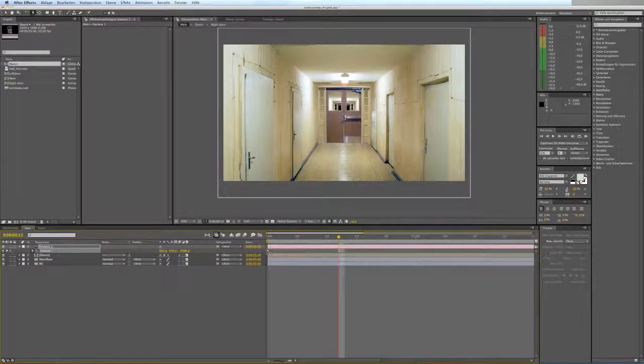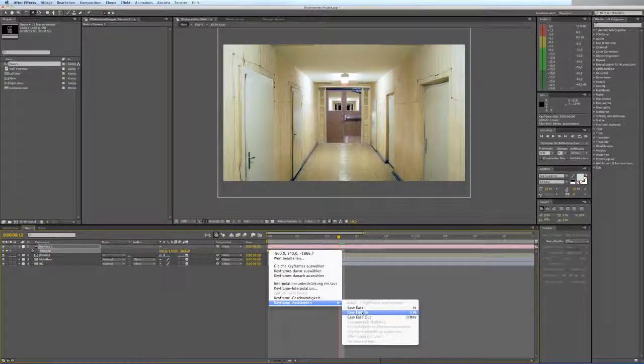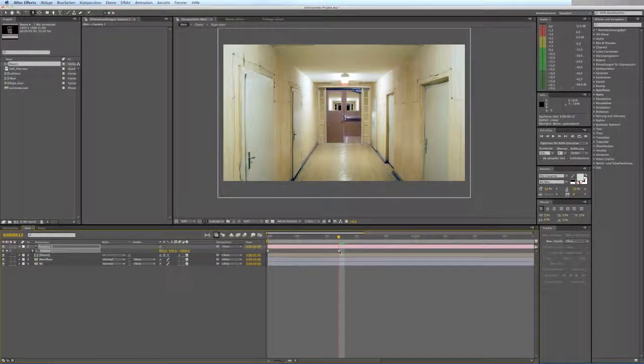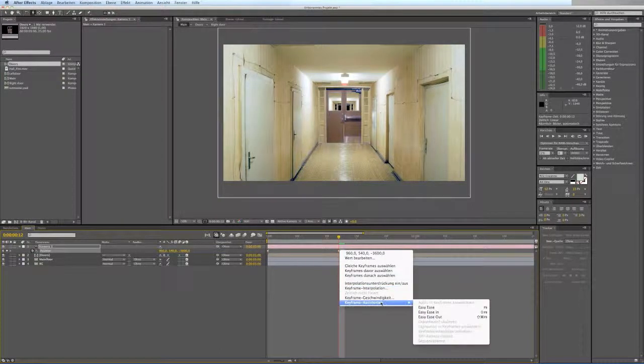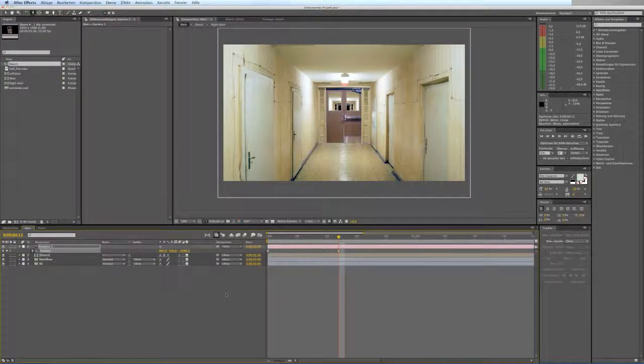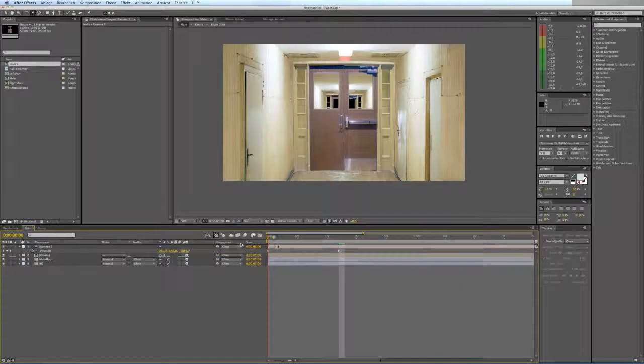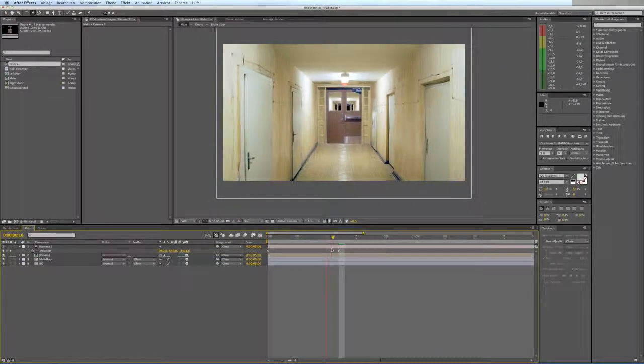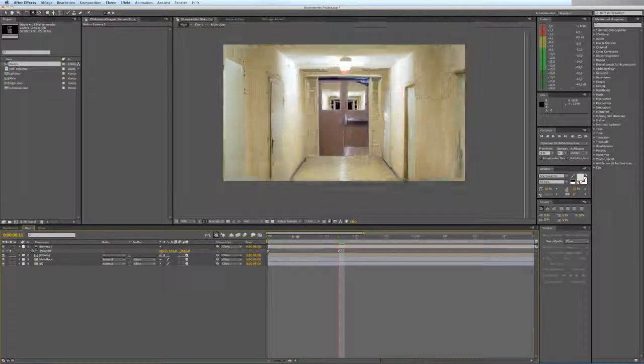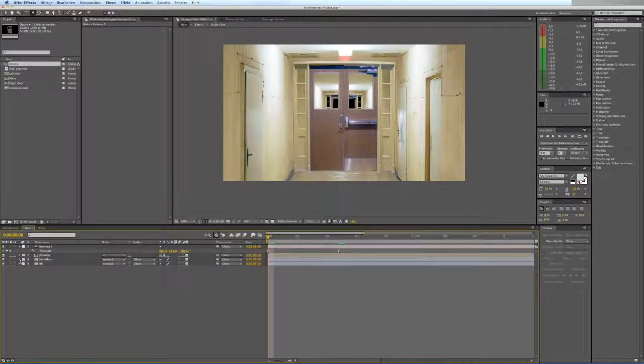And make them both. Oh no, I'm sorry. This one. Right click on the keyframe. What's happening? Oh, okay. I'm sorry. Make this an ease out and this ease in. So we have a slightly smooth transition. Okay, now the tricky part.